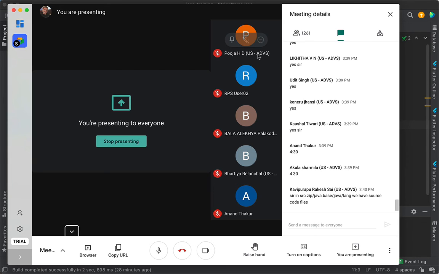Okay, sir, in src.zip, java.base, lang package, we have source code files, correct? But that is a source code file, which is part of your JDK, right, Rakesh? So do you really need the JDK in order to run your application? No. I may not have the JDK installed at all. I may just have the JRE. So I will not write code there.